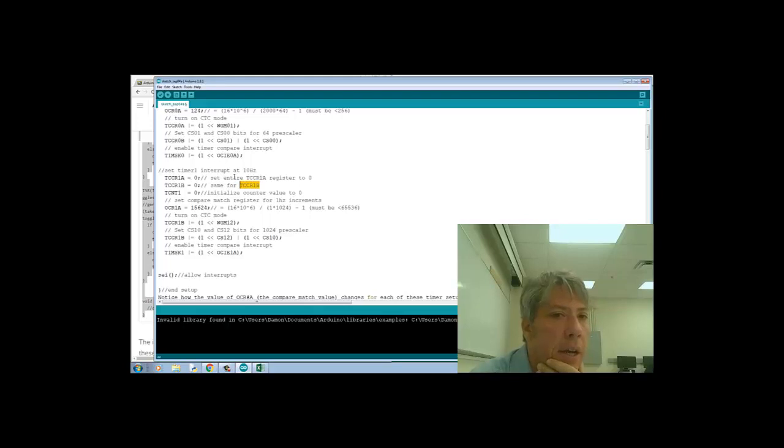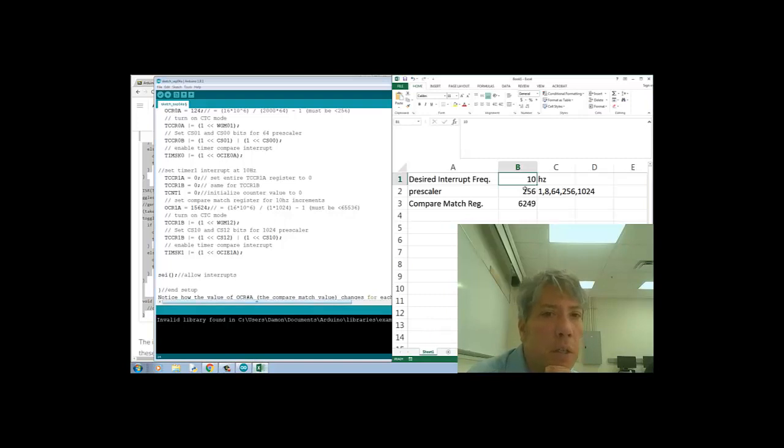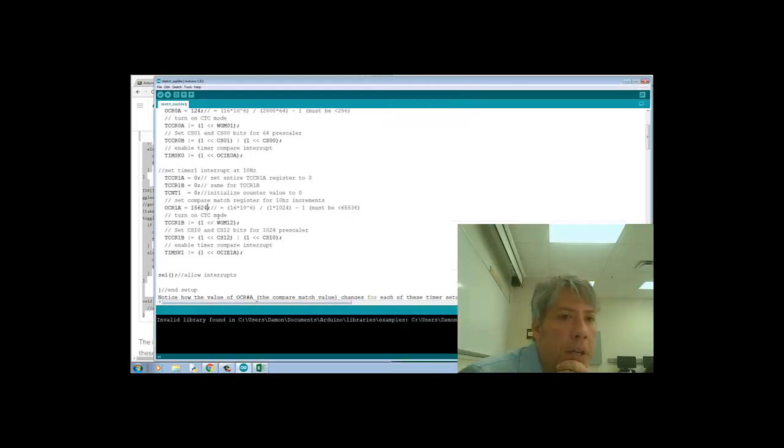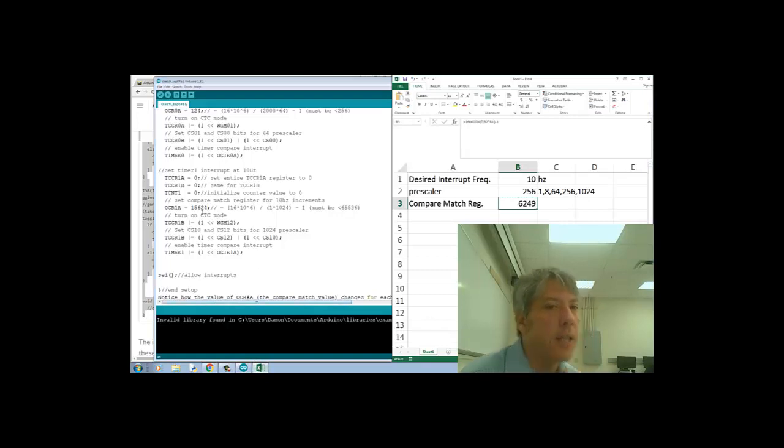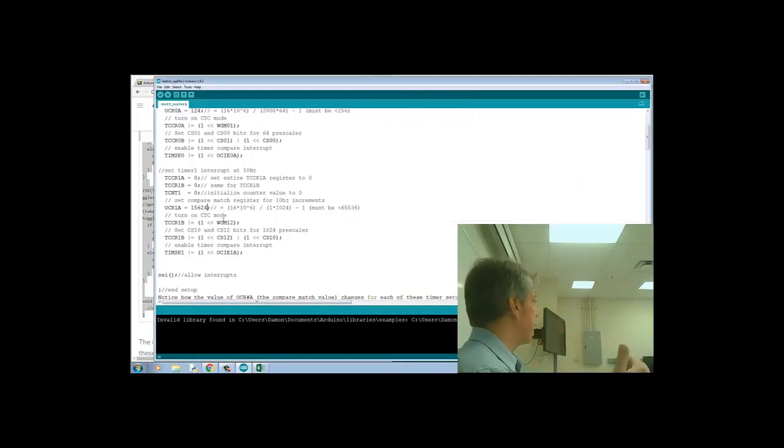This is just clearing a couple things. Initialize counter value to 0, that makes sense. We don't need to change anything. Set compare match register. We want 10 hertz increments, and we calculated what the compare match register should be. It should be 6249. So instead of 15624, we need 6,249. That's the number of time counts we want timer 1 to go up to before it interrupts. Notice it's a lower number than what we have here, okay?